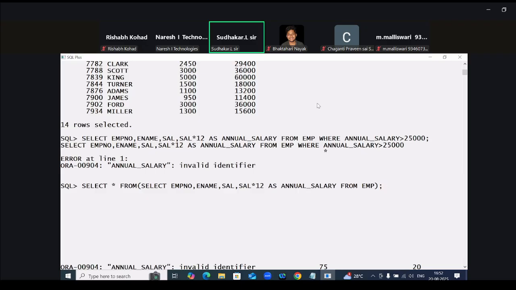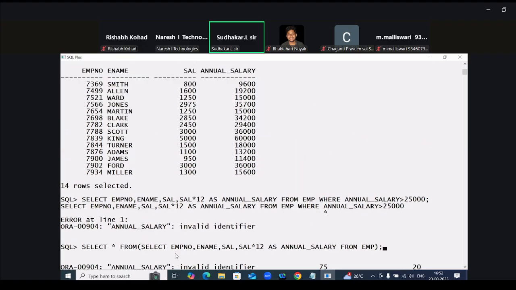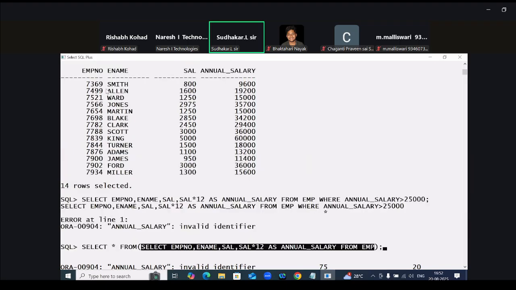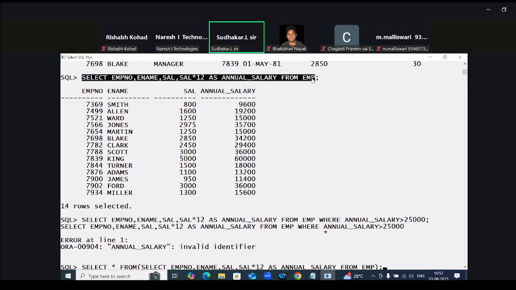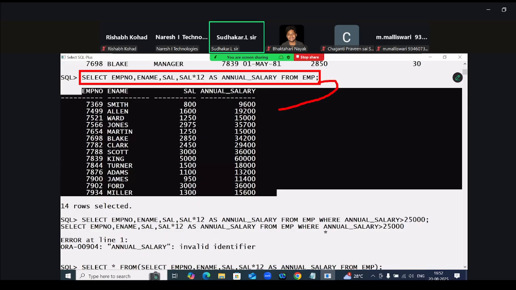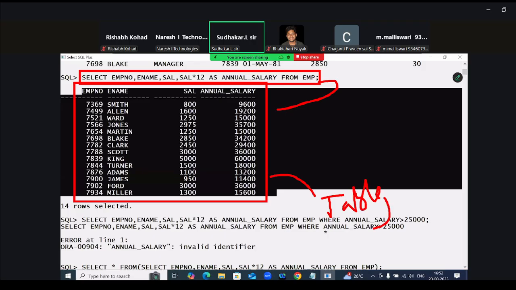Okay, so this is the inline view. And we already know that in an inline view, the inner query executes first. After execution, the inner query returns some output. And what we said in the inline view mechanism is that the inner query result will act as a table for the outer query.